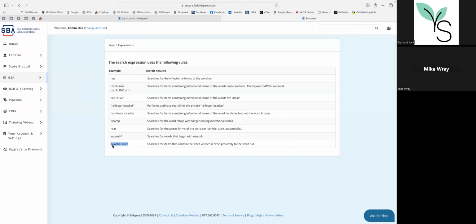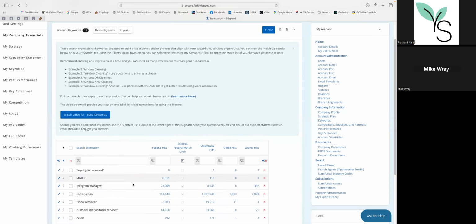But if the nut was on the first page and washer was 3 pages later, it would not be a positive hit. Now, the most restrictive is reflector bracket with the quotation marks. The quotation marks mean that this has to be in that order, nothing in between, an exact match. So this is always going to be the most narrow focus and a subgroup of washer nut, and washer nut will be sort of the middle one, and that will be a subgroup of not using anything. So those are the 3 you should be aware of when you're creating your search.